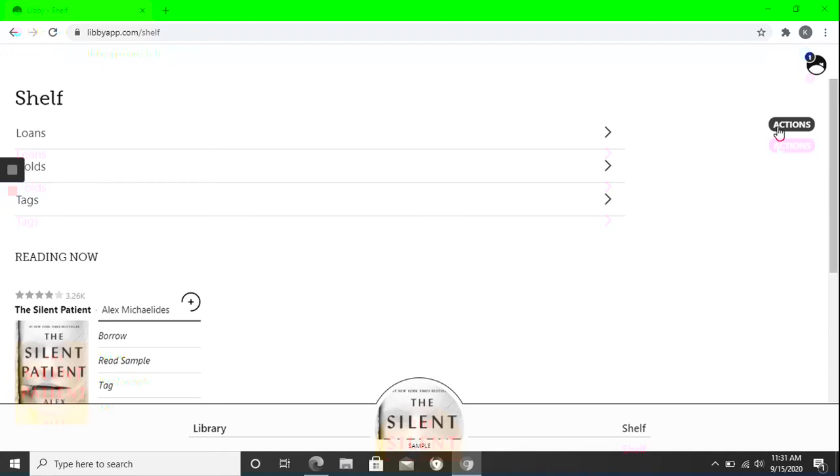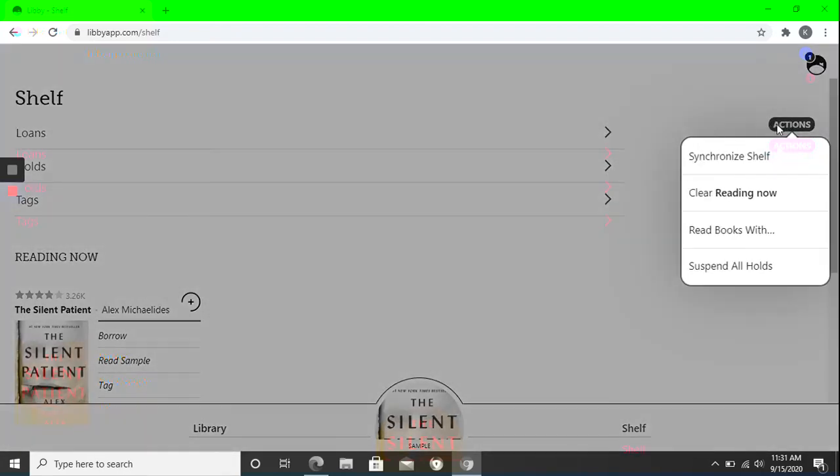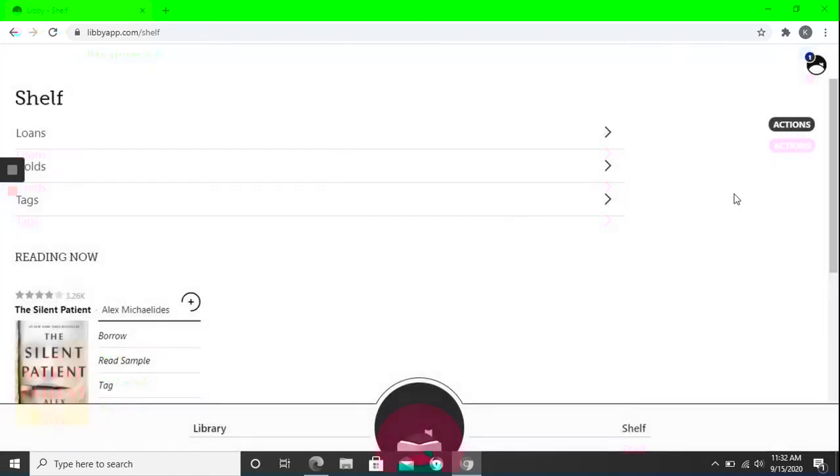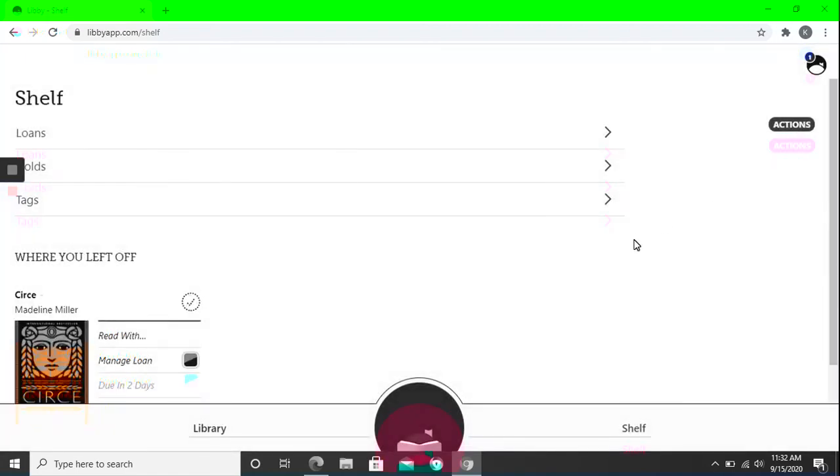So you can go over here to the actions section. You have a couple options. You can synchronize your shelf, which, if you have checked something out or even checked something back in and it's not showing properly, lets the system refresh itself and update with whatever your loans should be saying. Clear reading now is what I'm going to click next, and that'll just remove the sample that I had accessed, and I'm no longer reading it.